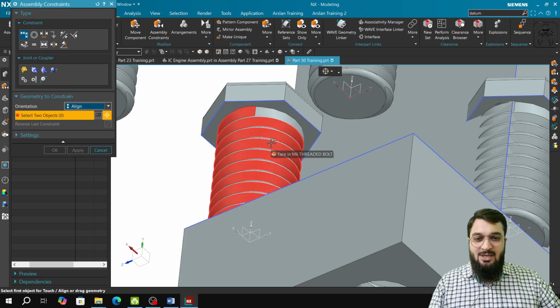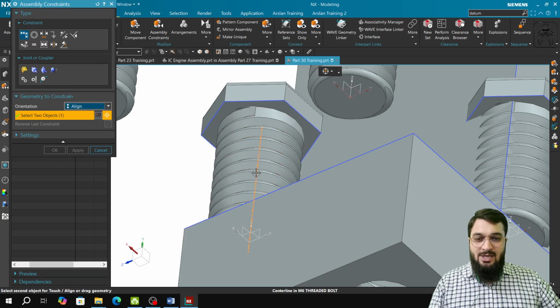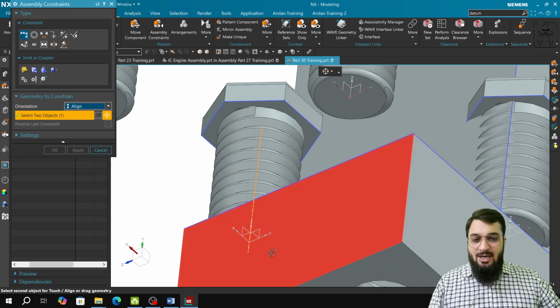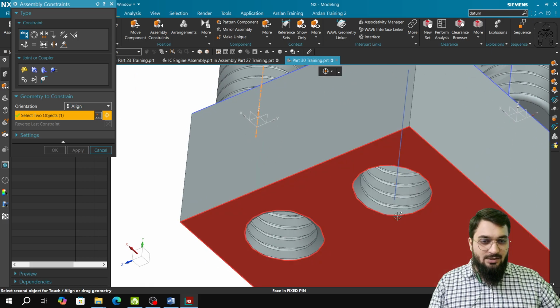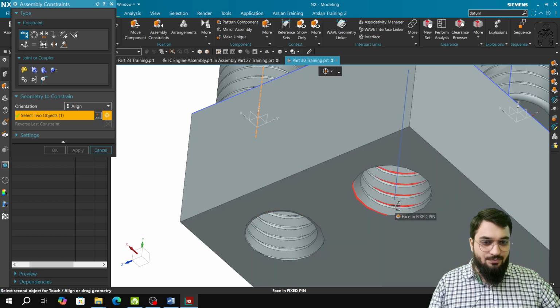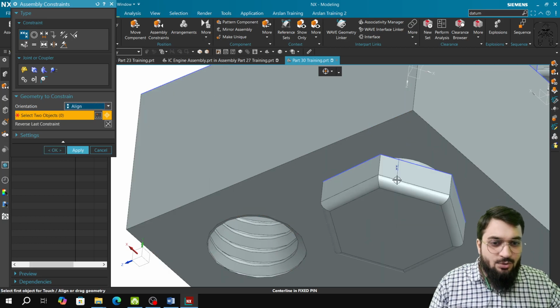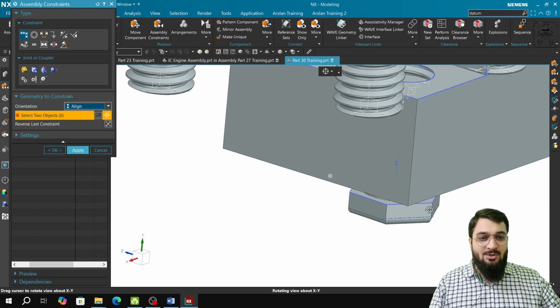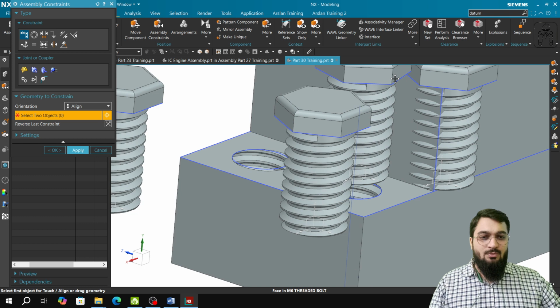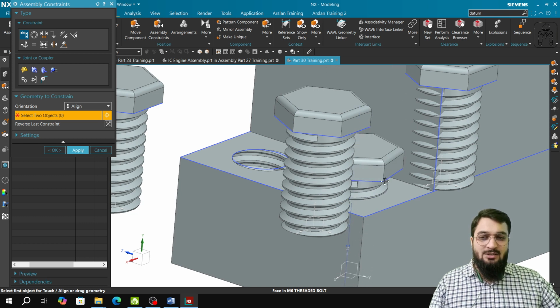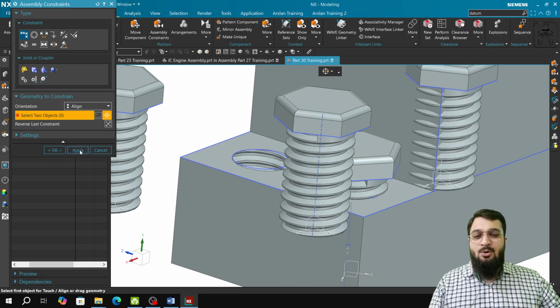So I'll just deselect that. I will select this center axis, align, and I will select another center axis. Let us say I want to select the center axis of this hole, and you see that it got aligned as per the center axis of both the objects. If I want to reverse it, I can reverse it, and I can also move it up and down, and you see that the constraint will be followed exactly. Now I will click on apply.